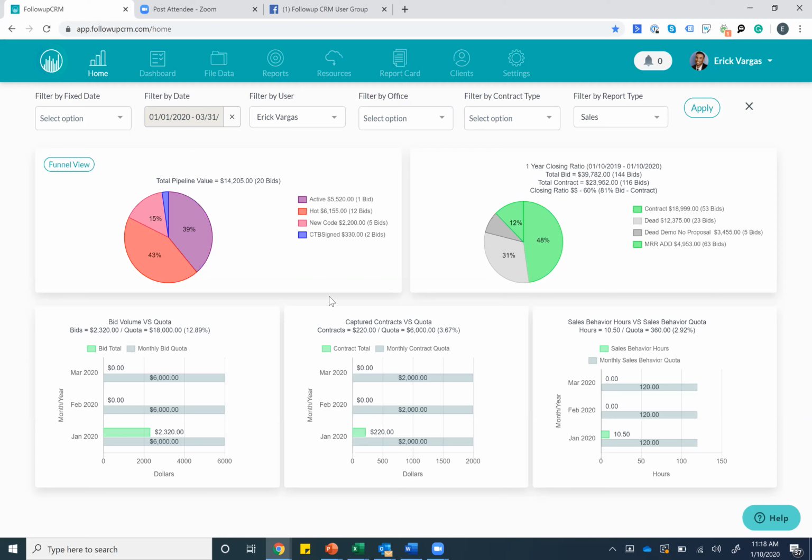So kind of bleeding into the captured contracts quota, this is pretty straightforward. How many captured contracts did we get for that month, right? So as you can see, and you guys know this with the green bar, that shows you actual versus your quota, right? So this is generally where your percentages are coming in for your closing ratio. So all a closing ratio is, or win rate is your bid volume versus your captured contracts. That's all the closing ratio is, right? So you can adjust that as well.